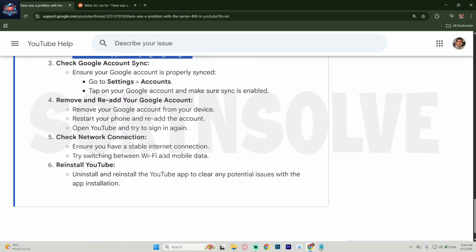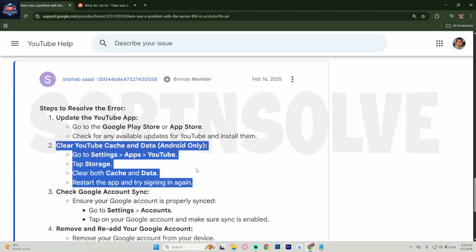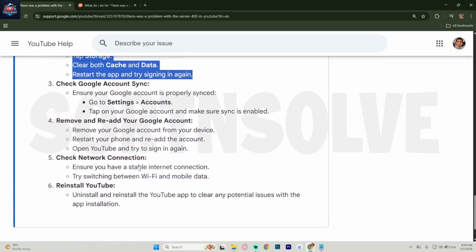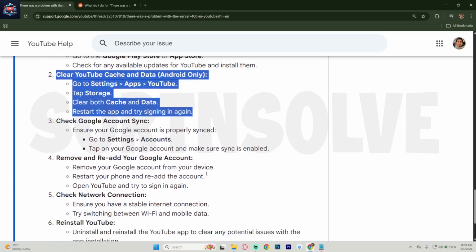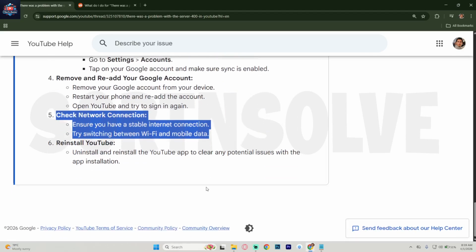If you're on mobile, go to App Settings, find YouTube, and clear cache. You can also force stop the app and reopen it. Another important step is to check your internet connection. Switch networks or restart your router to ensure stable connectivity.